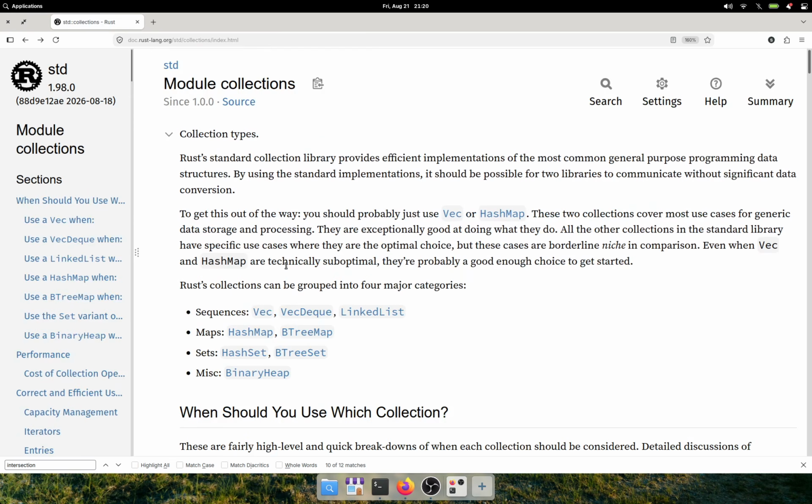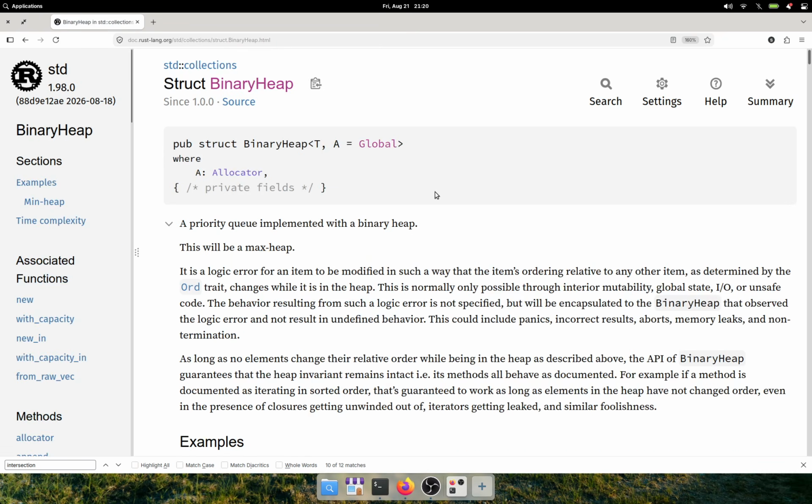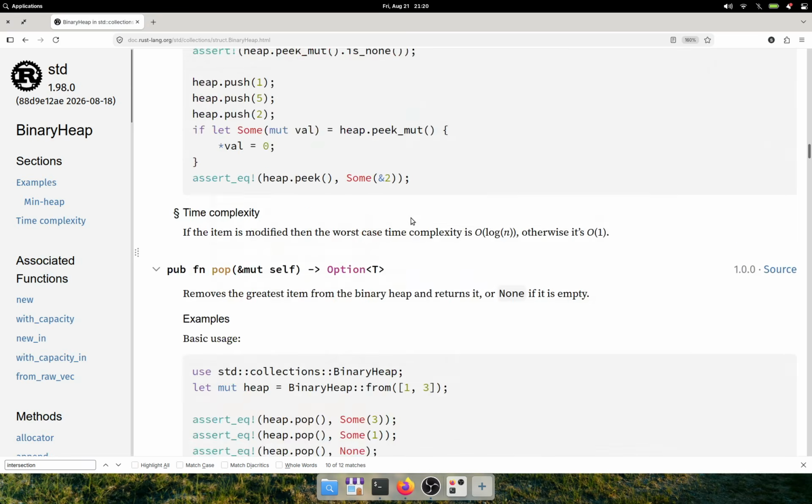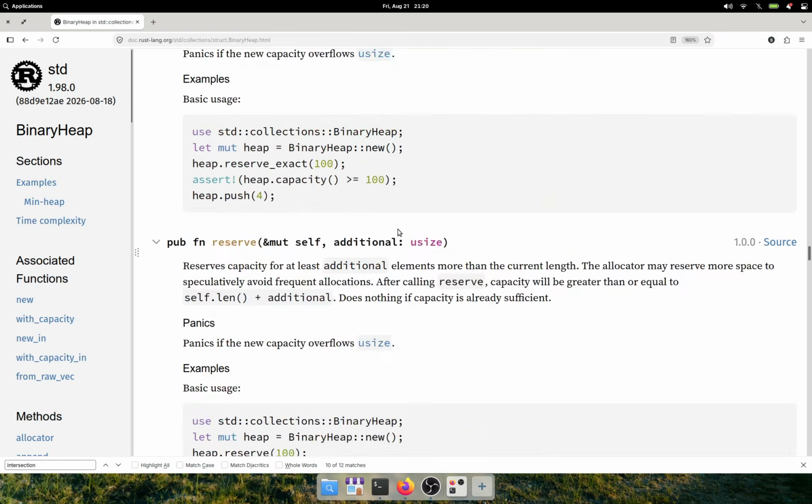Maybe we will go through those. There is no harm in going through that. It is just that it will take some time. We'll go through all of the collections. Okay. So in the next video, we will start with BinaryHeap. See how big it is.